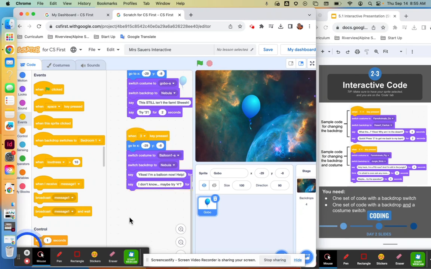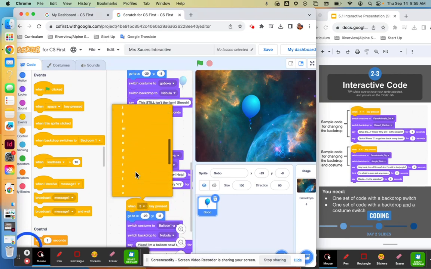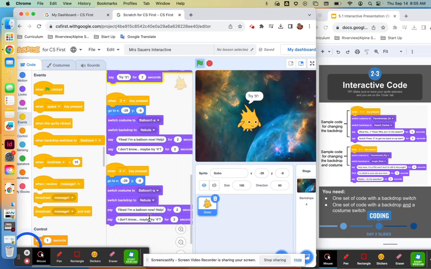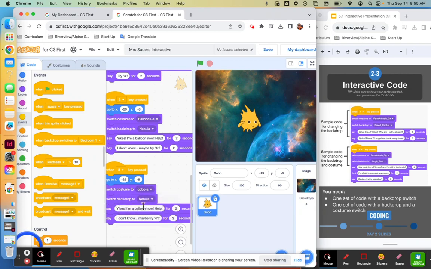And on 4, it's going to take him back to the first. So I am going to do my hack of duplicating, bring it down. And now when the 4 key is pressed, he's going to finally be at the farm. He's going to be where he finally wanted to be. And I'm going to switch his costume back. He is not going to be a balloon anymore. He's going to the farm. And he's going to say, phew, I'm finally here at the farm. And then he's going to say, thanks for helping me get to the farm.